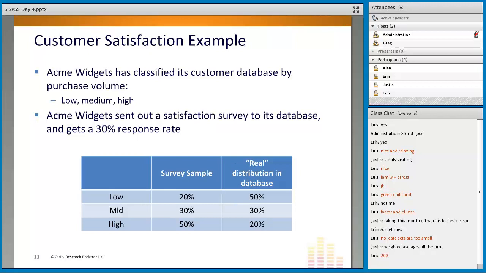And Acme sent out a satisfaction survey to the database, and it gets a 30% response rate. And this is the survey sample here on the left, 20, 30, and 50. And in fact, the real distribution of that database is flipped around. So low has 50. So you basically have 2.5 times the number of low purchase people in your database than you had in those that responded. And conversely, for the high side, you've got 2.5 times more.